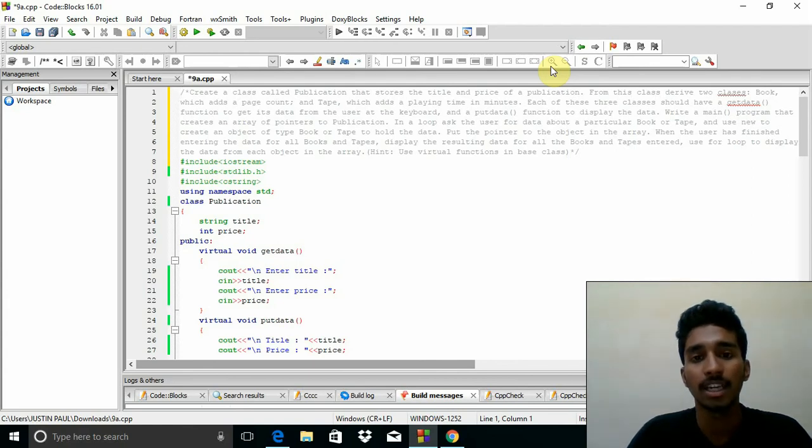Each of these classes should have a get data function and a put data function to get the display. Then in the main program, I need to create an array of pointers to publication, and in a loop, I need to ask the user for data for a particular book and tape. And when the user has finished, I should display the resulting data for all books and tapes entered.